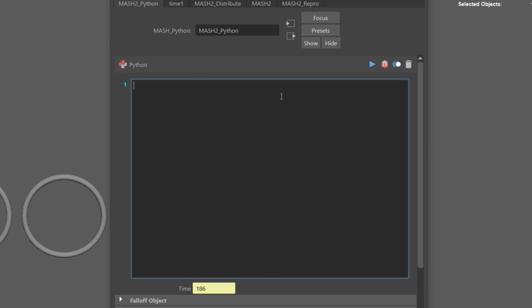Now, the first thing when dealing with MASH in Python is we want to import OpenMASH, and we're going to be using MVector, which is part of Maya's API. So let's import that. We're going to be using the MVector as vec. You know, in order to get our cosine and pi, we want to import math. Actually, let's organize that a little better.